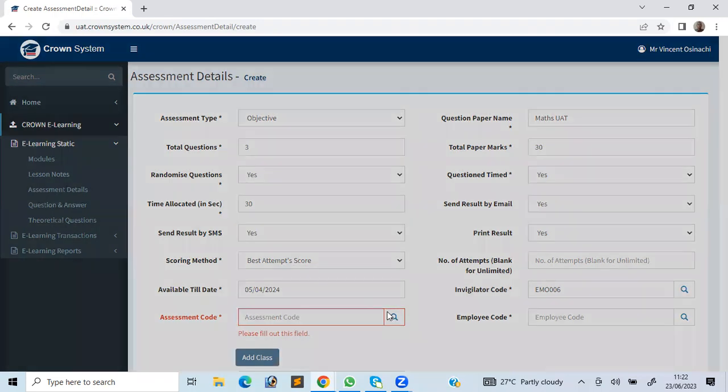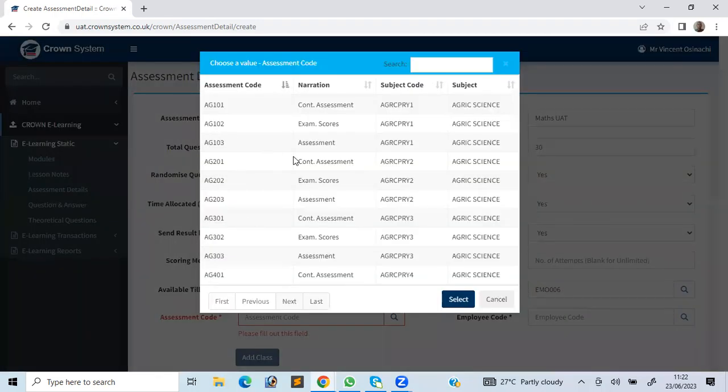Now remember, when we were doing that assessment code, I said we created one that is not used for any calculation in the system, which we call the ungraded assessment. I created that so that when you are setting up these ones, you can use the ungraded assessment for them so that it will not cause any issue in the calculation of exam scores at the end of the term.